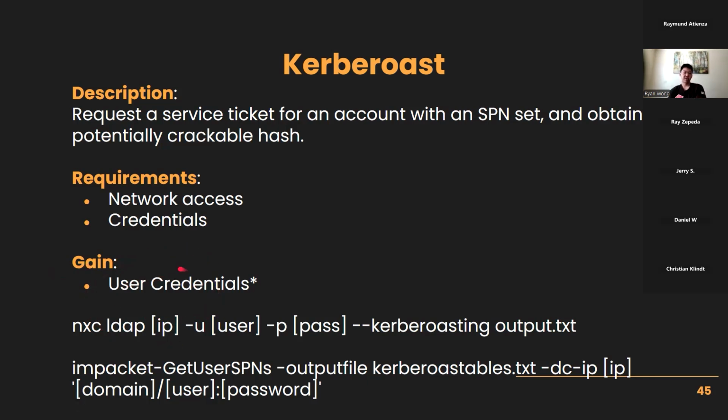Ultimately, upon success, you're going to gain user credentials, and this would be the NetExec way as well as the Impacket way. You can use whatever you like. I like to use NetExec just because it's simpler, but sometimes NetExec doesn't work, but Impacket does. So it's definitely good to try both ways just in case.